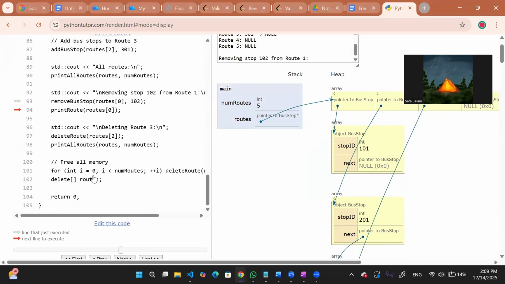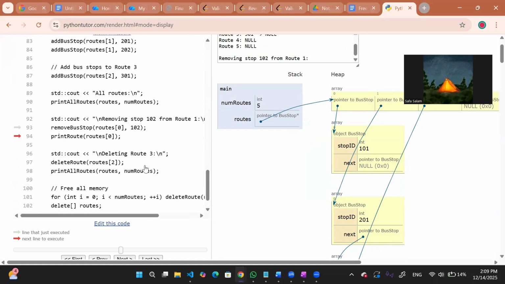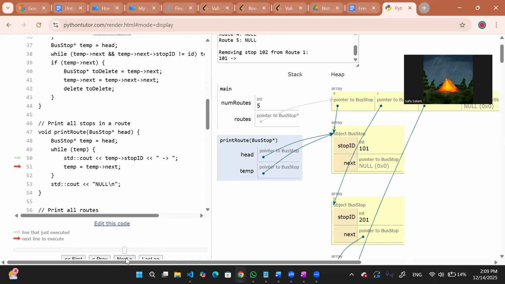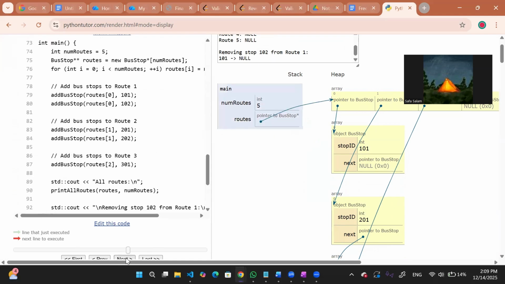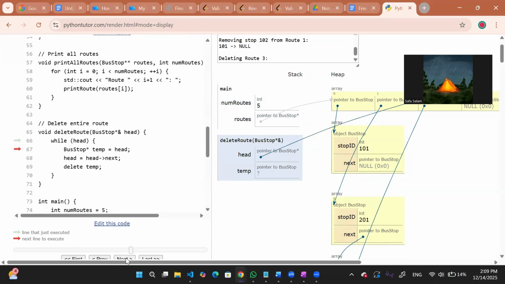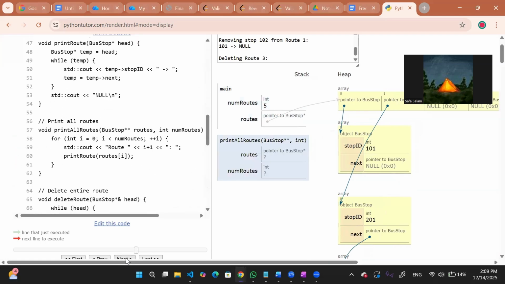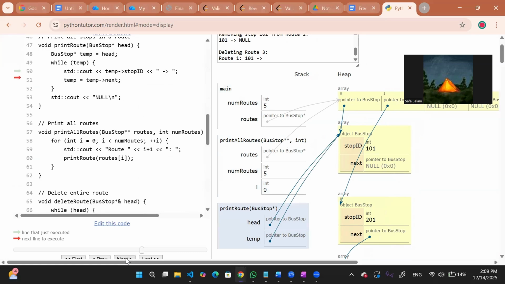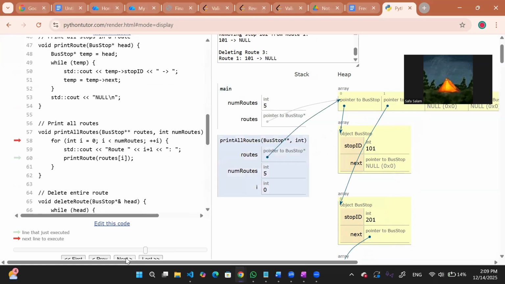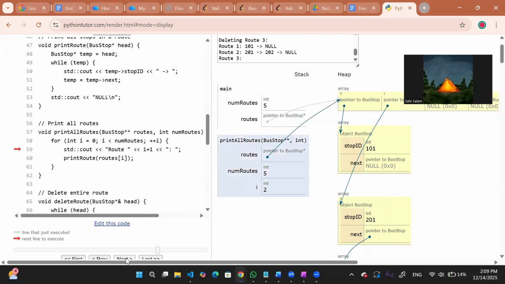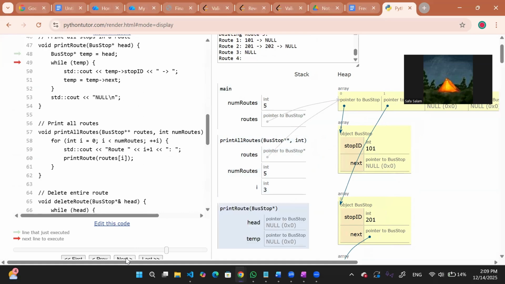Okay, and I recommend that you go through all of this. Very few lines are left, so might as well just go over it. This is again printing a route after removing an element. And now this is going to delete a route, so watch how it deletes an entire route from the index. It's printing the routes right now.